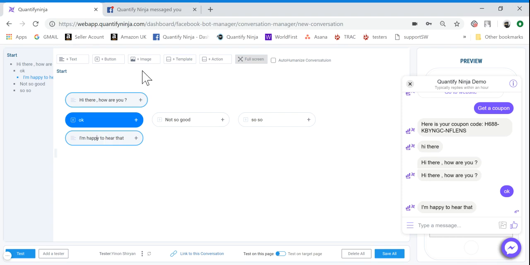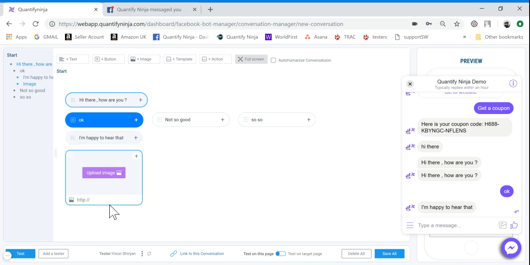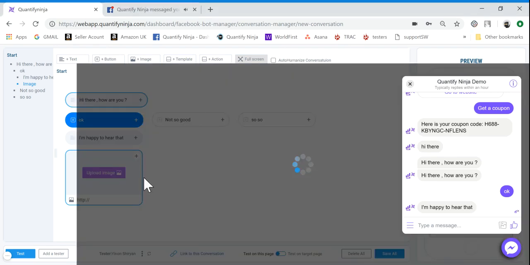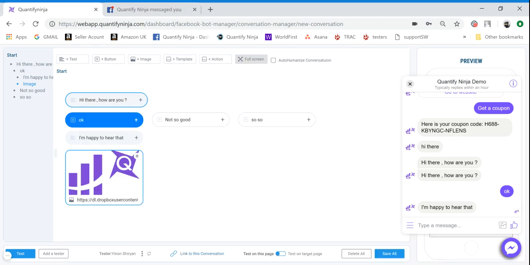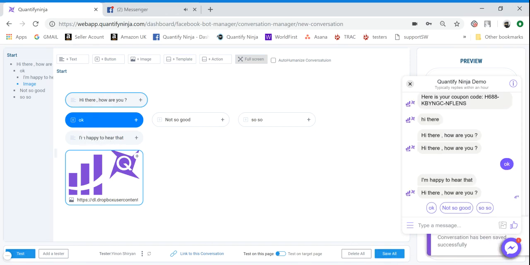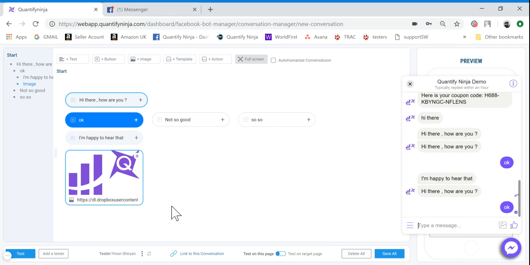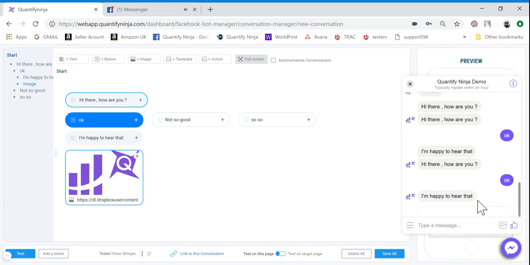So if I want to add an image after that, I can just click on the image and paste the URL or upload it from my computer. So if I go to my computer, I will just take one image, for example. You will see the file explorer, and then you can just select any image from your computer, and then do save again and test. And when I click the OK button, it should read me, I'm happy to hear that, and then with the image.